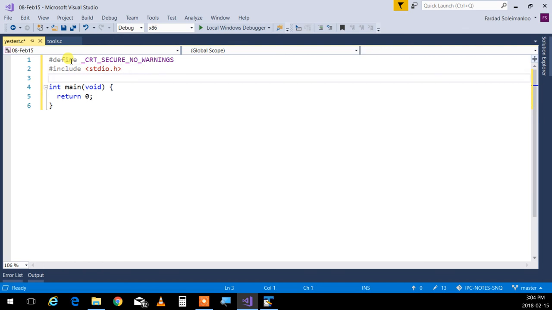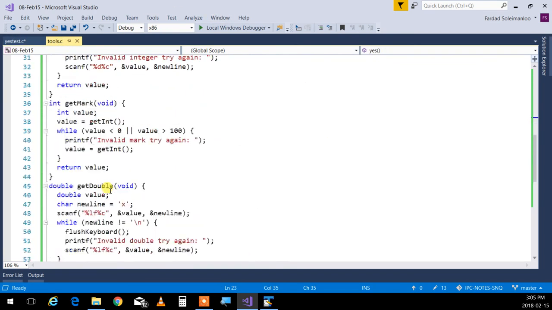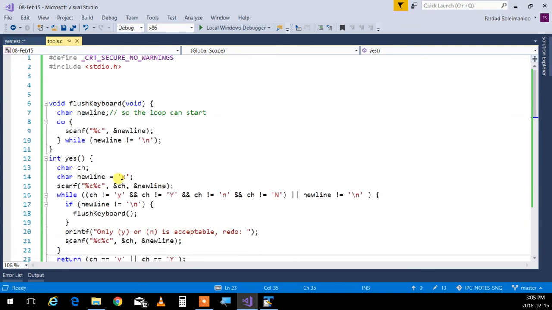And what I'm going to say is this. int yes(void), that's the prototype for yes, correct? Where is it? Where's yes? Oh, I have to put a void in here, I forgot. Are we okay with this? Now in here I'm going to do this.